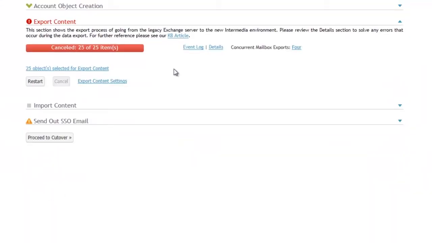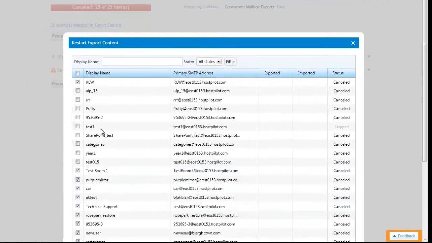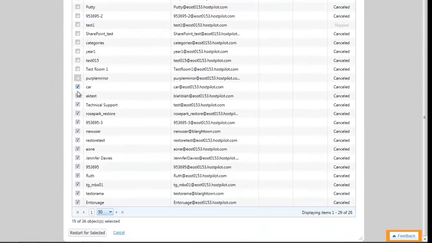If you need to restart your data pool for only certain users, you can select them specifically. Uncheck the box for users you do not want to restart. Click Restart for selected.